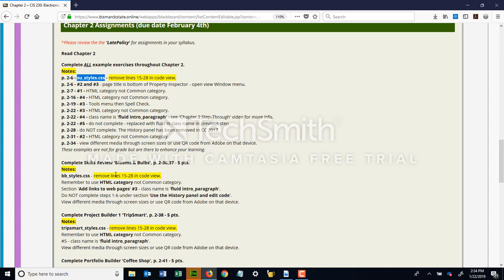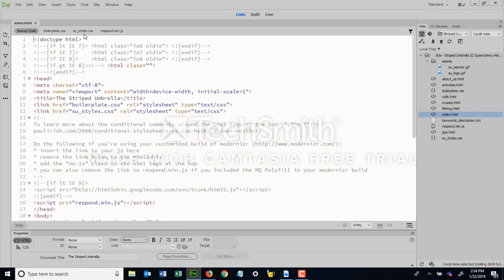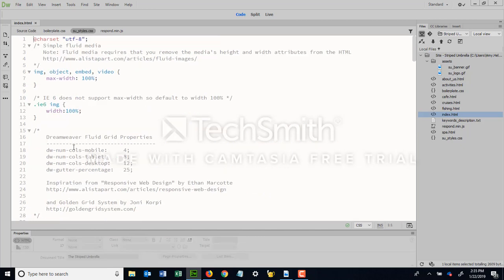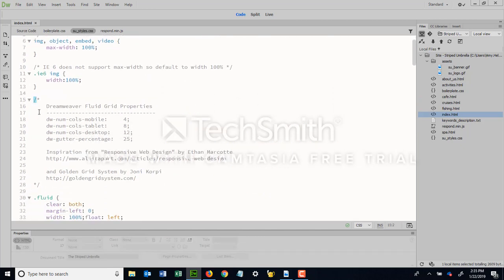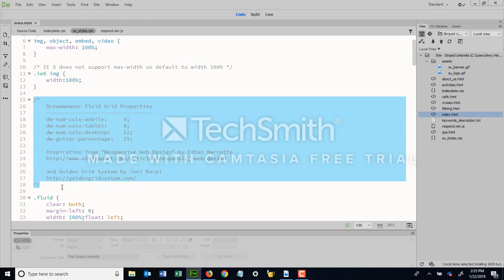So I need you to remove the same line numbers in each one of those files, and I'll explain why in a second. So I'm going to open up Index, that's what we're working with on page 6, and then in SU Styles I'm going to delete these lines 15 through 28. Now before I do that, I want you to note up here at the top we have Code View, Split View, and Live View, but we don't have a Design View.